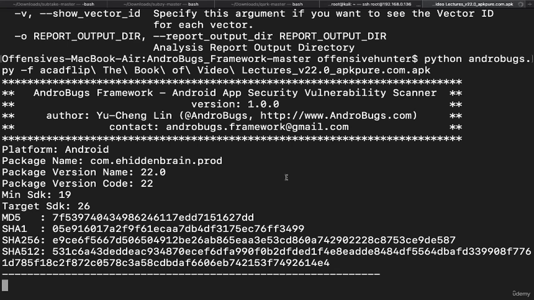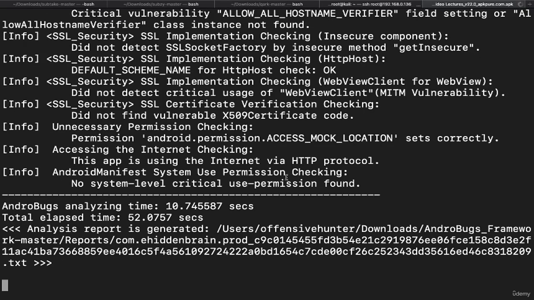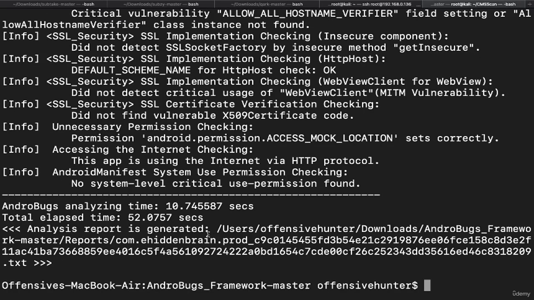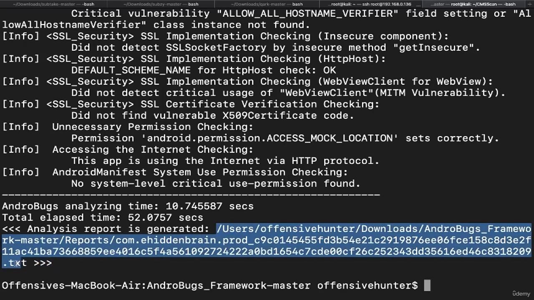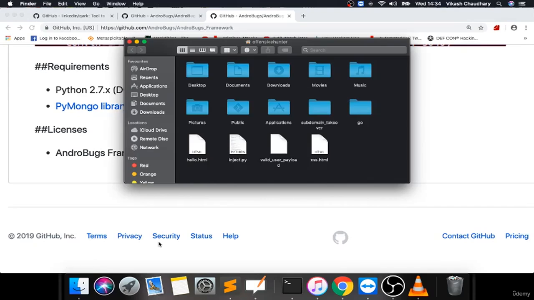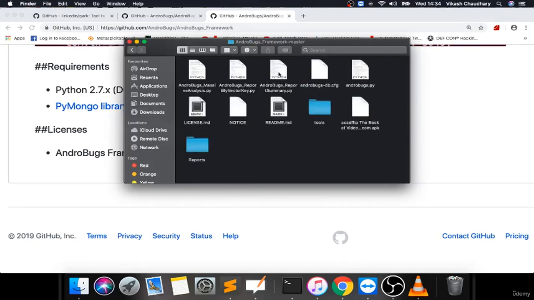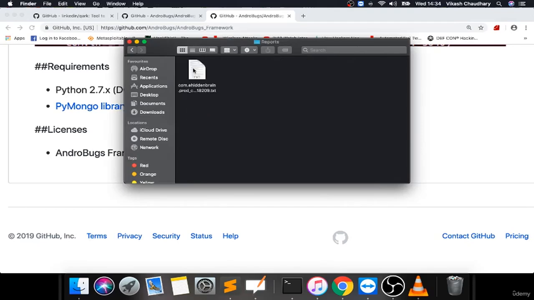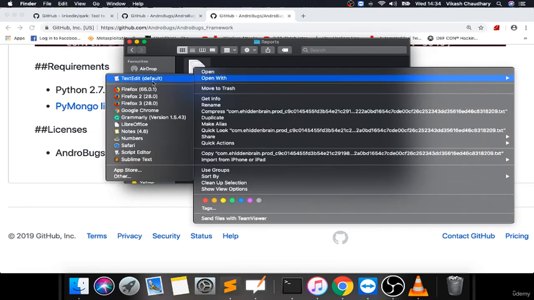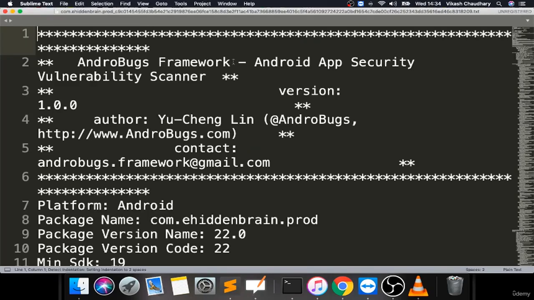This will give you a proper explanation of each and every vulnerability. So this is very important. Just wait. You can see this now. They generated one report into a txt file. What I will do now, I'll simply open this txt file. Let's go to the file system, download Androbugs. There is a report. I will open this report with, let's say, Sublime, or you can use any editor.